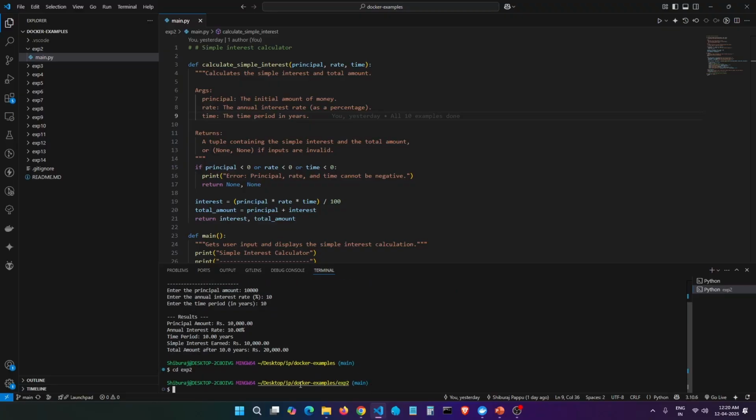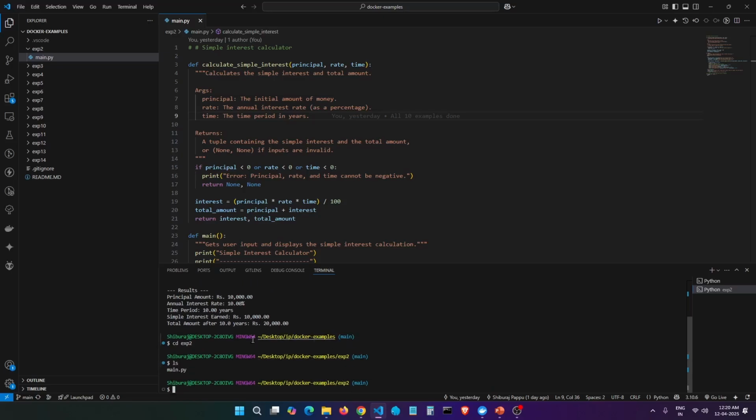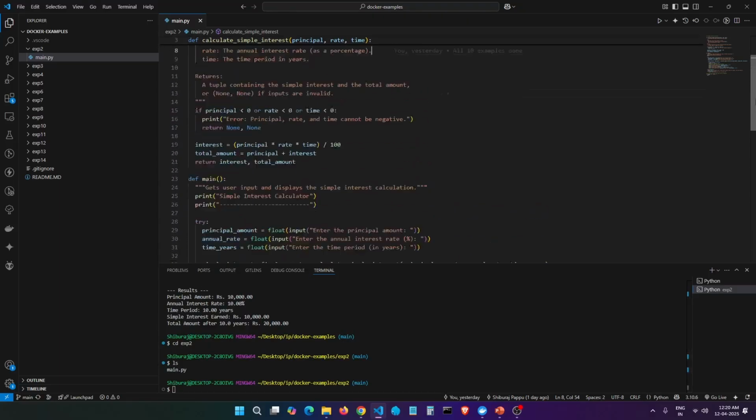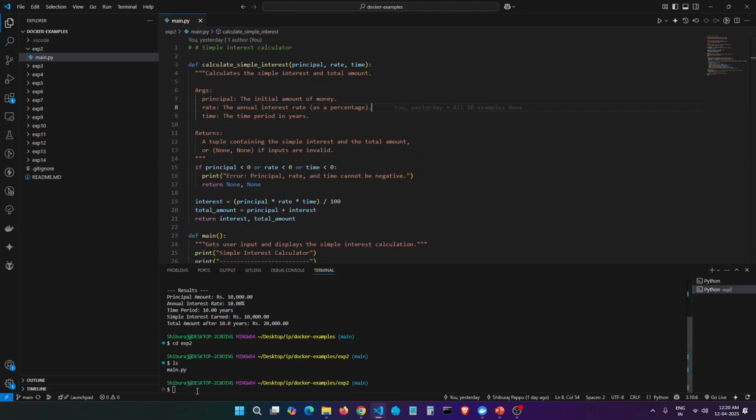And you can see I'm now inside this. If I do ls, you can see main.py is present in this folder, that is this code. If I want to run it right now, I will just do python main.py, and that will run the code, right? But I don't want to run it like this. I want to run it with the help of Docker.